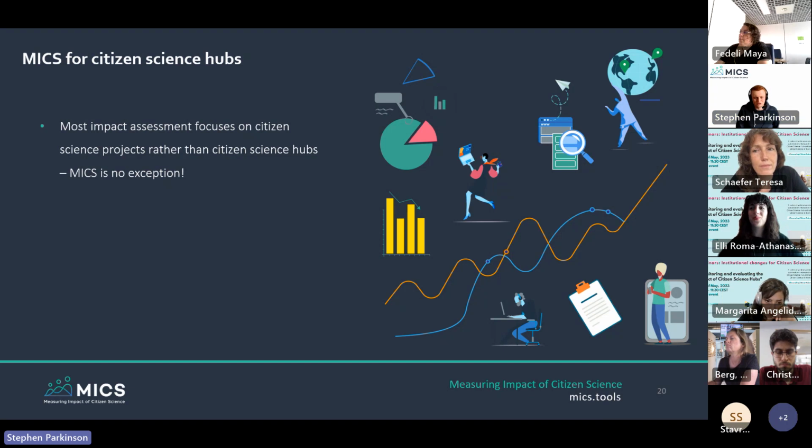I think it's a really interesting direction and a good continuation of a lot of the principles of impact assessment that were being carried out beforehand. So how can MICS be helpful in this sense? It's a tool for citizen science projects to use, and citizen science hubs or institutions which are trying to support citizen science are almost certainly also connected with citizen science projects. So this is a tool which that hub or organization can use for the citizen science projects that they're connected to.